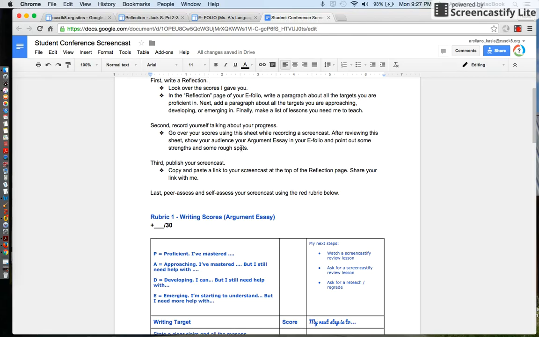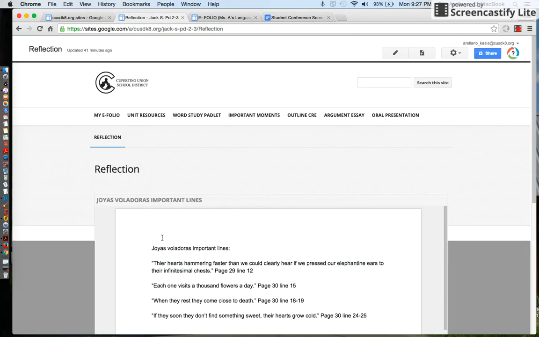And then you're going to point out your strengths, and you're going to also point out your rough spots, okay? And once you've done that and you've talked about your next steps, the things you think that could help you, you're simply going to publish your screencast. You're going to copy and paste a link at the top of your reflection page. So you're going to go here, and up here you're going to give me an insert and a link to that screencast, and you're going to make sure that you share it with me, okay?